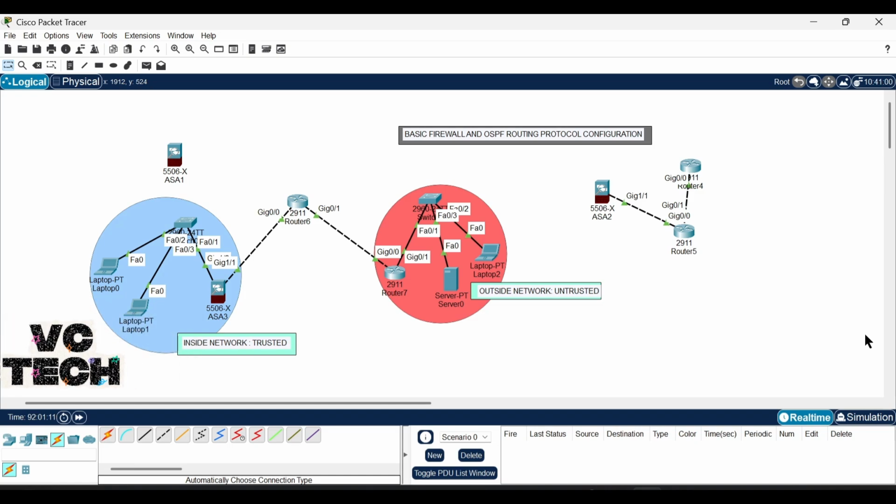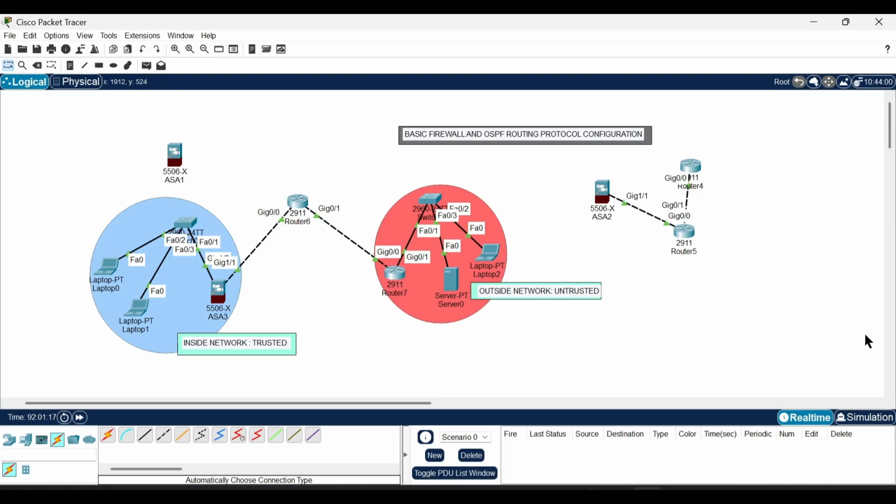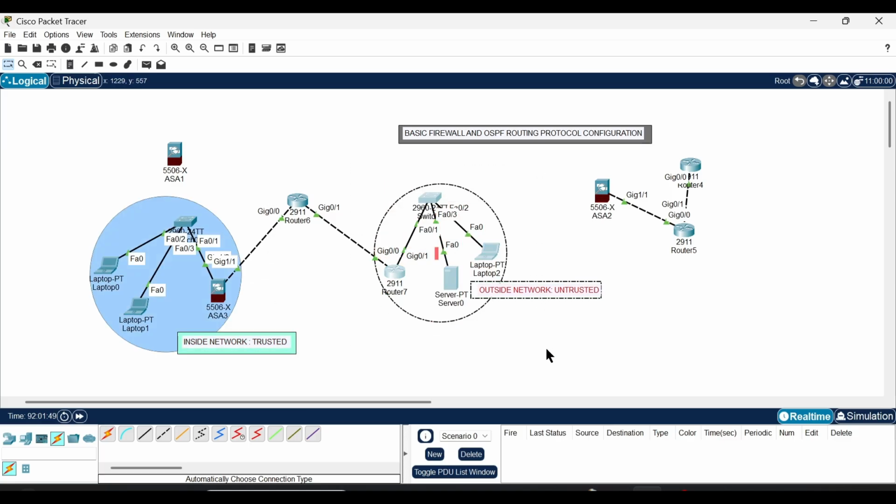In today's tutorial, we are going to configure OSPF and then move on to a basic firewall configuration on a Cisco ASA firewall. Before a firewall can inspect or permit traffic, the devices on both sides of the network must first know how to reach each other. And that is why we are going to begin by configuring OSPF to establish routing between the routers and the firewall. Once routing is working correctly, we are going to configure a simple firewall policy that permits traffic between the inside and the outside network. This will help us understand the order in which network engineers typically deploy routing and security.